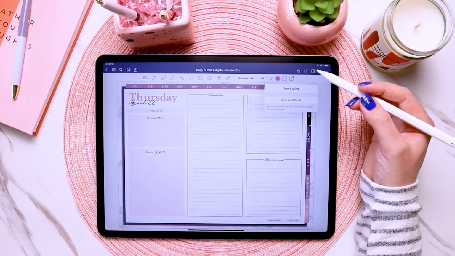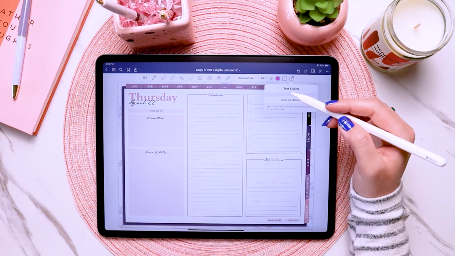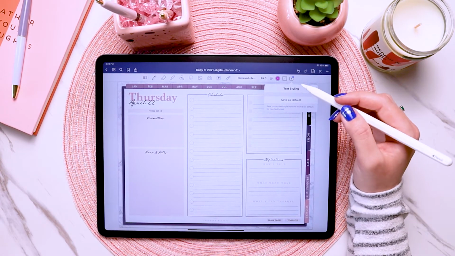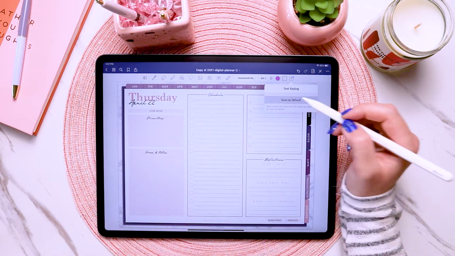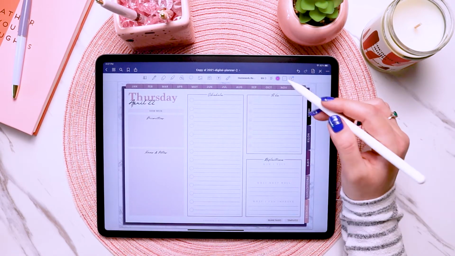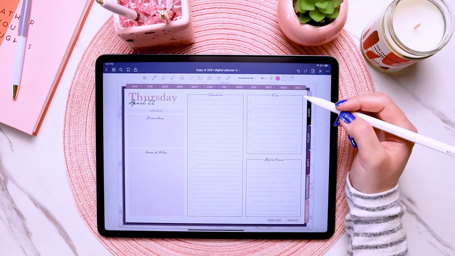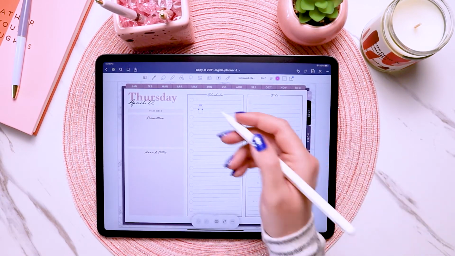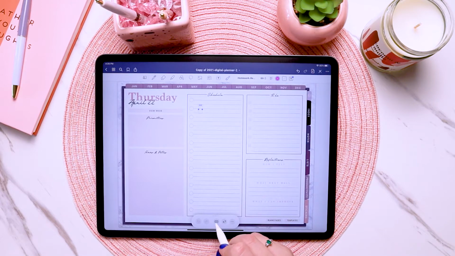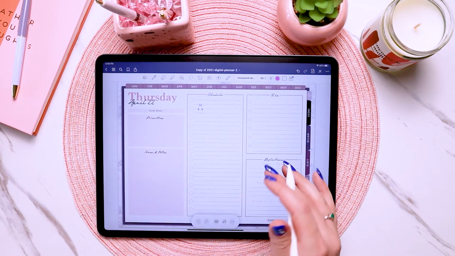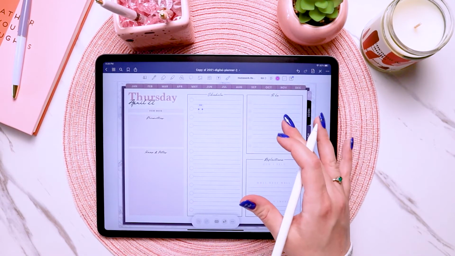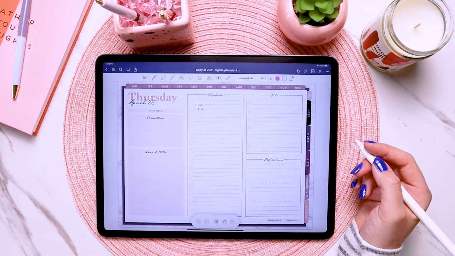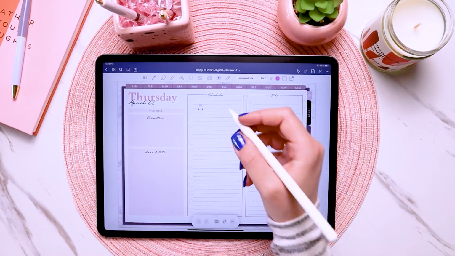So anytime you use the text tool, it will be as those styles, and you can always change this at any time, but you would just tap on save as default, and then now these styles are going to be your default styles. Okay, so you would just tap on the page and it'll bring up this text box, and you can either use the keyboard by tapping on that and type it out, or you can just write anywhere on the page what you want to be in the text box and it will populate it with that text.